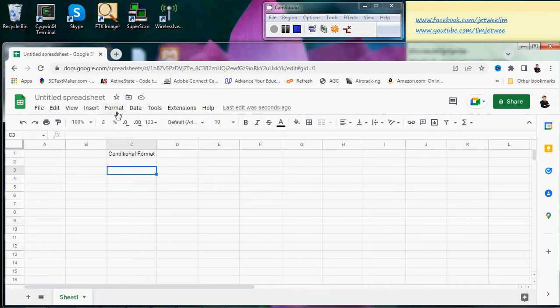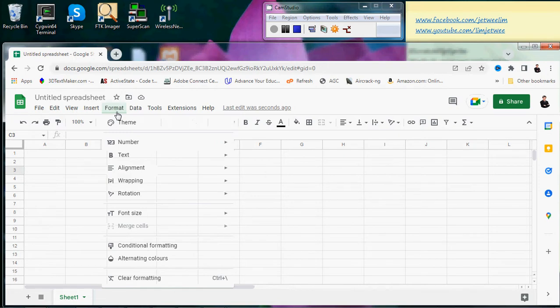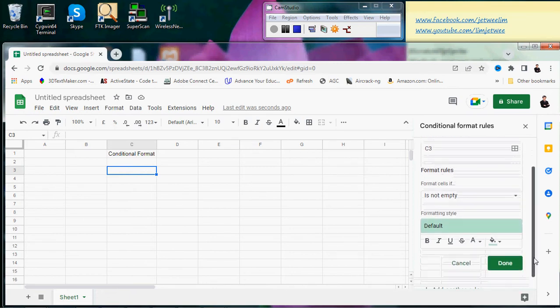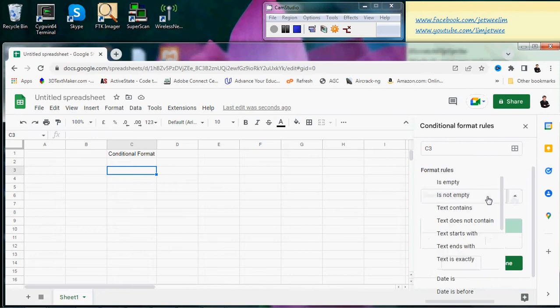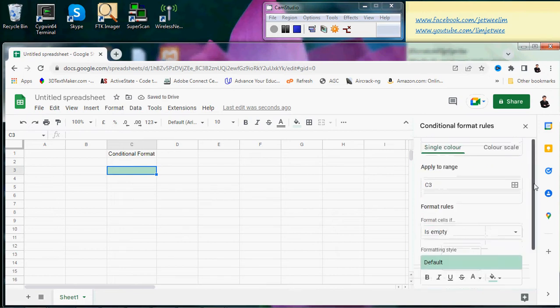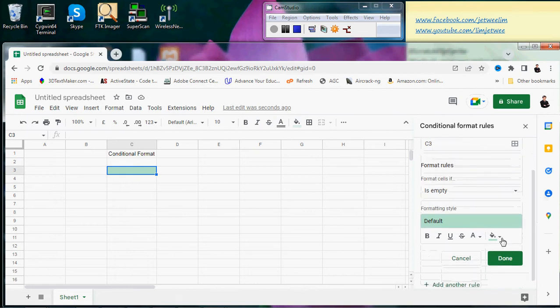Okay, so go into Format, and you will have Conditional formatting, which will create the rules that you want to use over here. And you can actually do a lot of things. Like right now, I'm selecting the C3 cell. I can say, all right, if the cell is empty, what should I do? I can say, okay, fill it with red color.